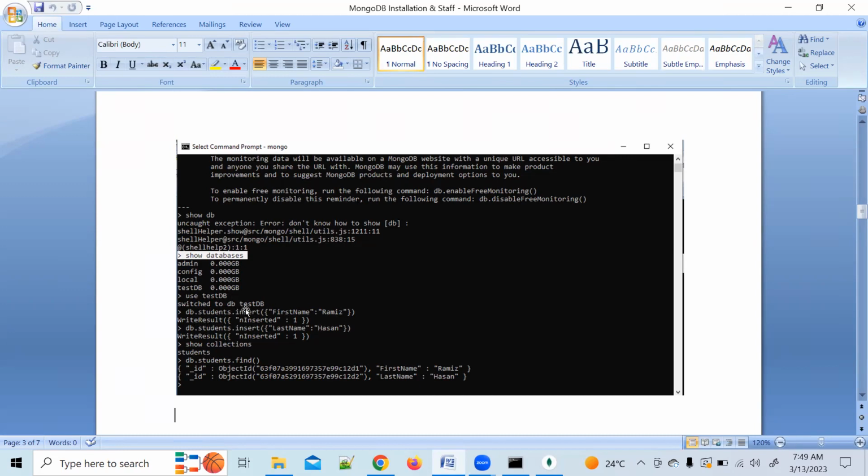Inside the test DB, we used to have one collection called student, and inside the student, we have the first name. And if you see one inserted, we can insert like that. After insertion also, you can see the collection. If you say show collections, student, then it will show whatever data we have inserted so far. And we used to see this in the previous version, 5.0.